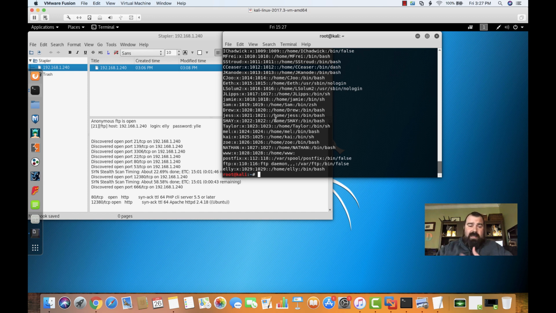But before we do that, let's actually just see if Ellie's account works. We already have a password. Maybe the FTP server that's running is allowing Linux user account authentication, which then would allow me to log into her account via SSH. So let's just check that out to make sure.